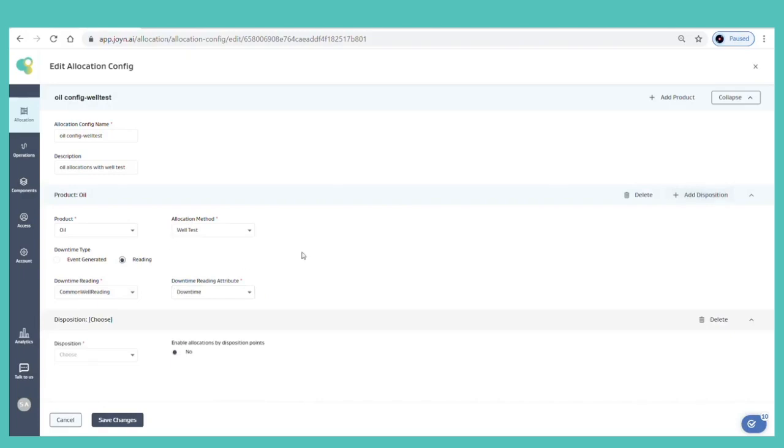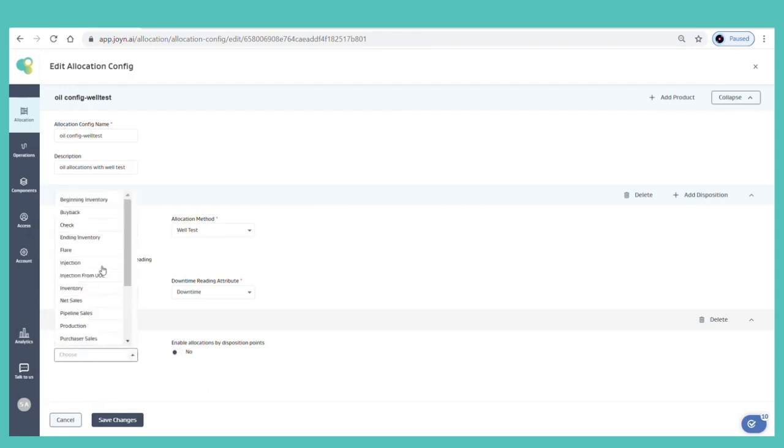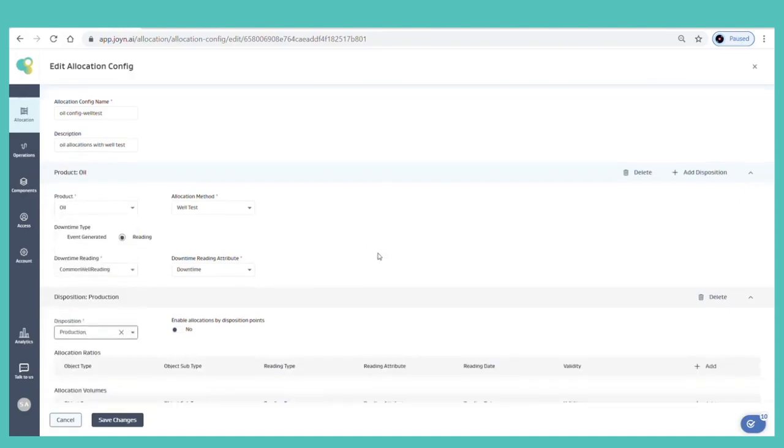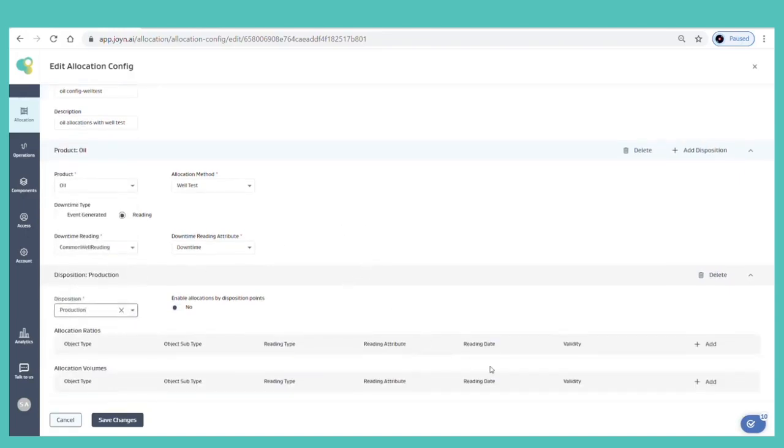So once you have determined what is the well allocation method and what is the source of the reading of the downtime on the well, then you can choose to add a different disposition within the product oil. So to start off, we can actually add a disposition for production. What this essentially does is it helps the allocation engine identify what are the ratio sources for allocation, as well as what are the volume sources for oil production.